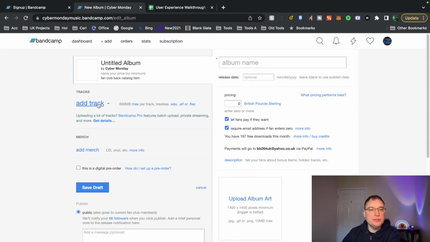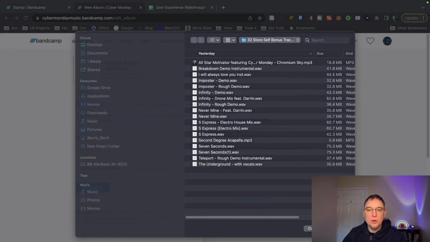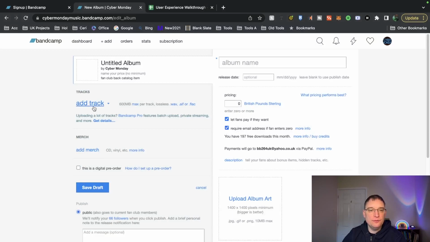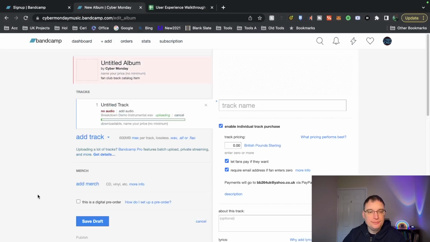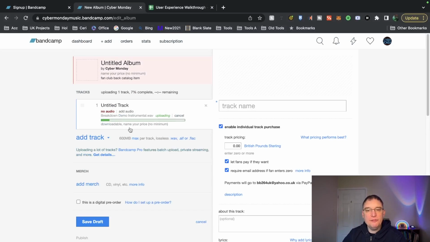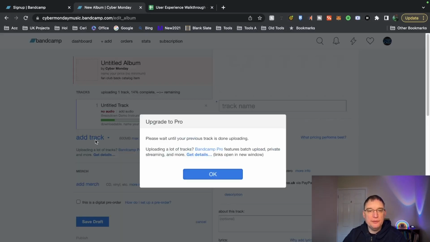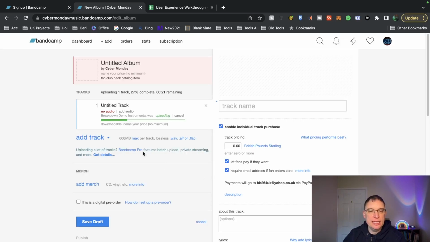Then what you'll start to do is you'll start to upload your tracks. Now, you can upload lossless, WAV format, AIF, or FLAC. Let's just actually do one just so that you see what goes on. So if you don't have Bandcamp Pro, then this is what you'll have. You can't click on a new track unless the previous one is finished, okay? So it has to upload all the way to the right.